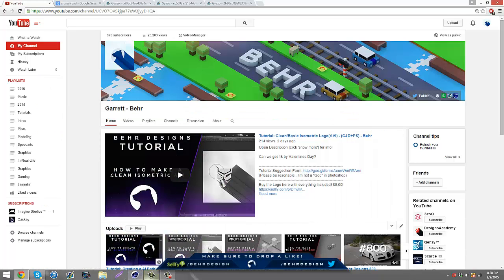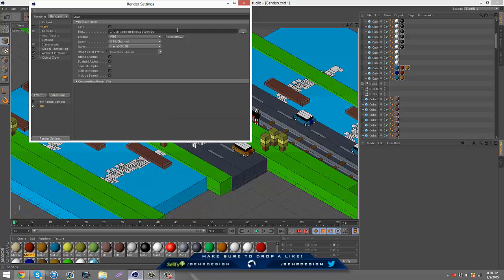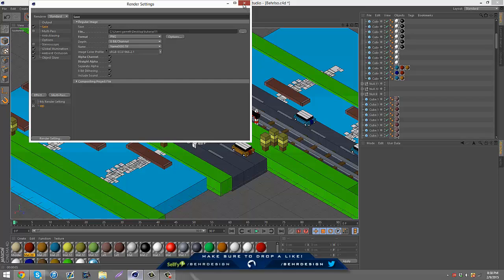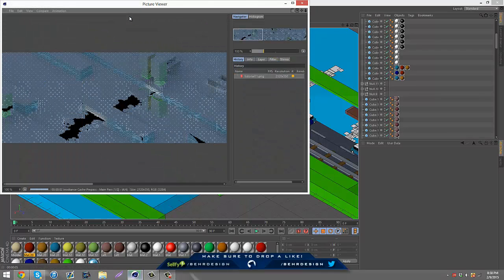So we're going to render it now. We're going to go to the render settings. Make sure the width is 2120, height is 350, and then resolution to whatever. Make sure alpha channel is on. Desktop, I'm just going to save it to tutorial 11. And then just render this. So just sit back and wait for that.